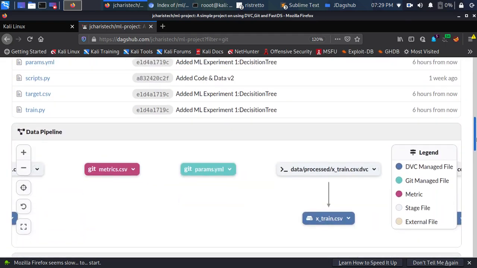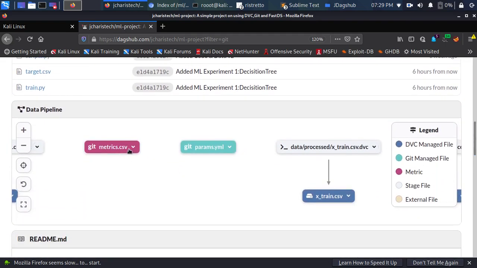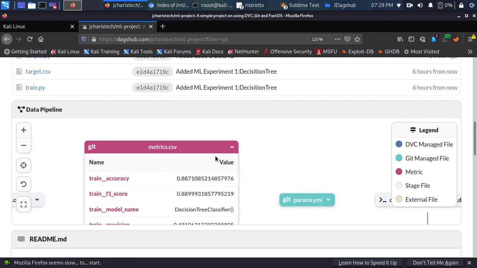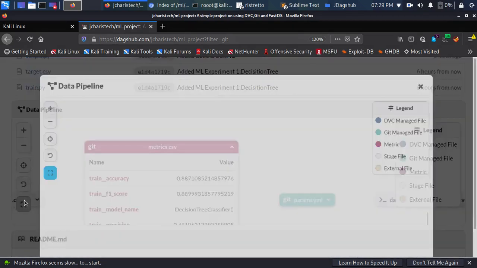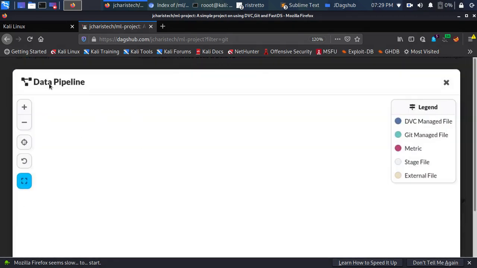And then if I come down to the pipeline, you can see that now we have our Git, the metrics, the one that Git is tracking, is given a different name. The params, and it's going to give you all the metrics on it, all the scores on it, which is a very nice, cool feature. You can actually expand this one out by going with this. Perfect. So this is the data pipeline that we have.